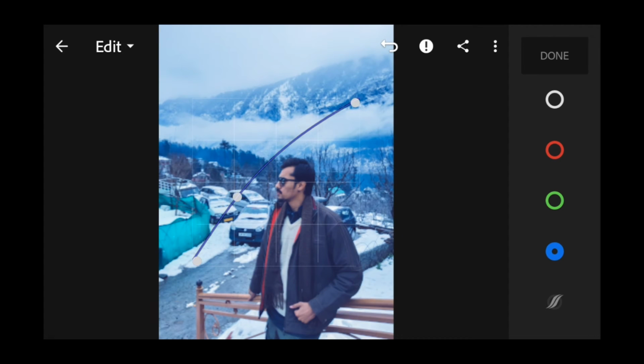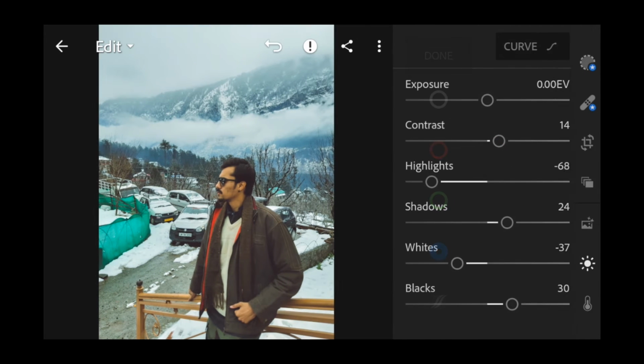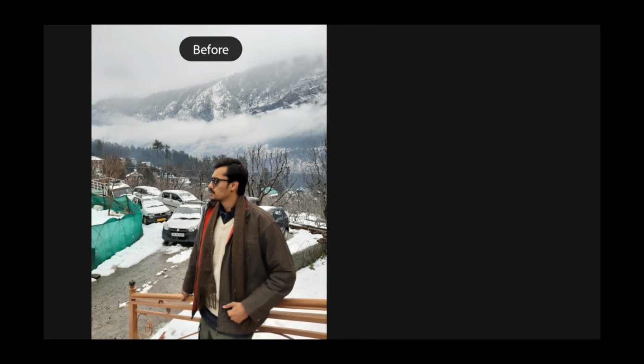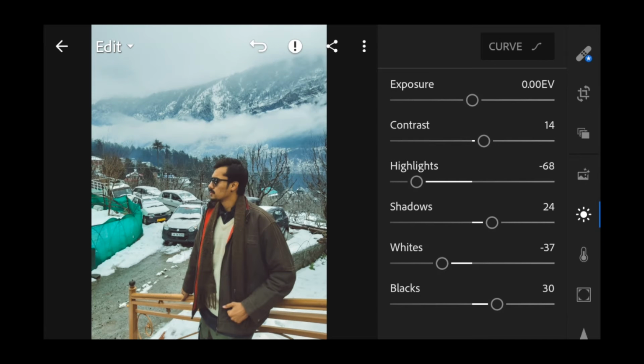Yeah, I think it's looking good. A little bit of tweaking. You can do differently with your image. For this image, I think it's looking good. We are already getting the look. You can see that.